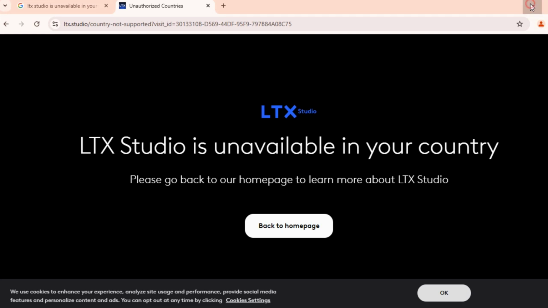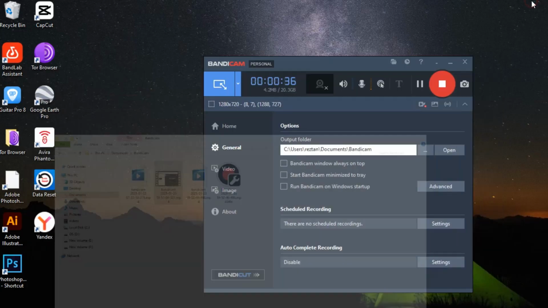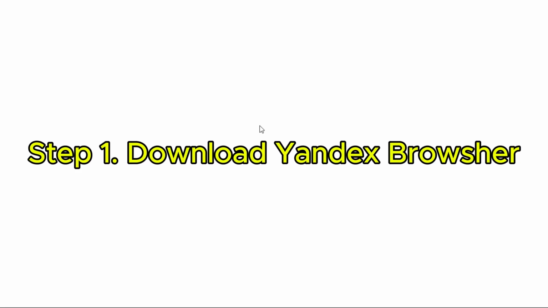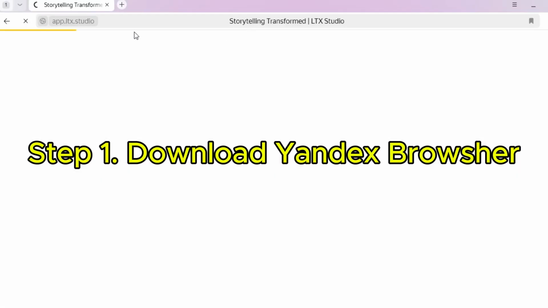Okay, the first one is download Yandex browser. This Yandex browser you can download maybe in Play Store or your browser. Just go and download Yandex browser and install in your computer.